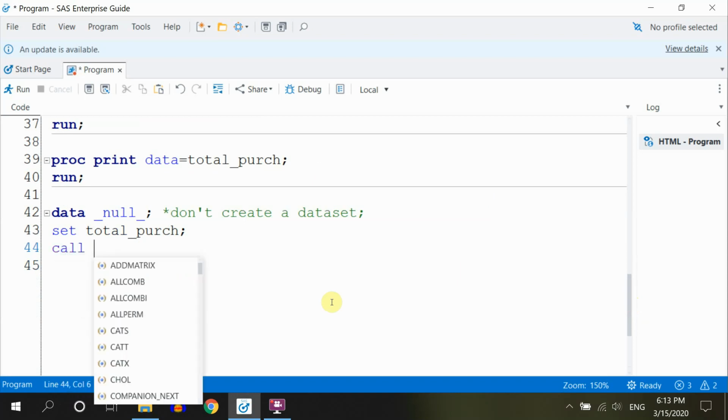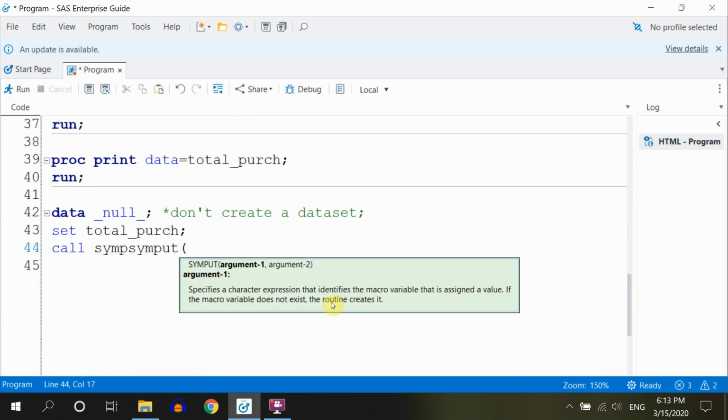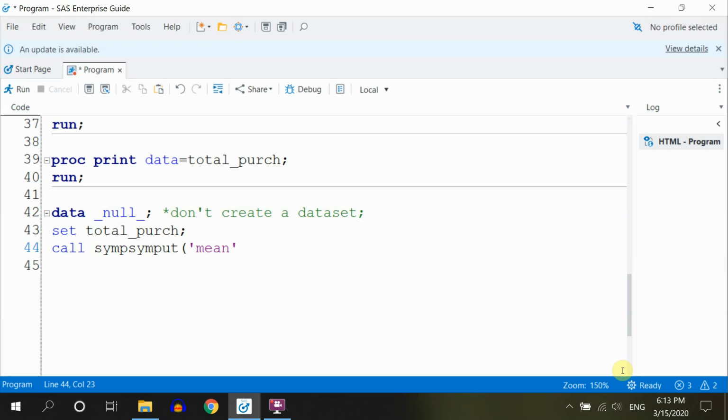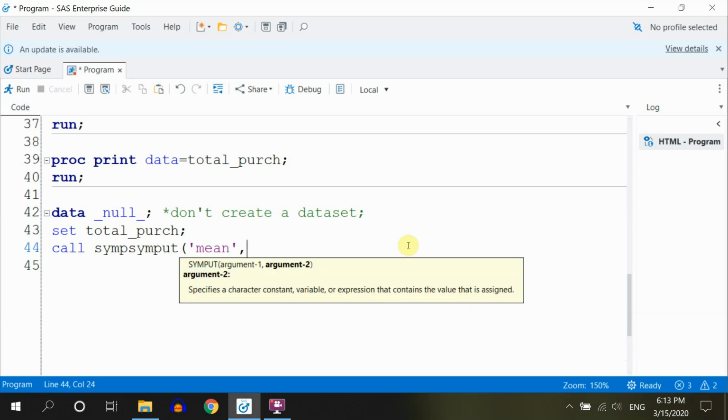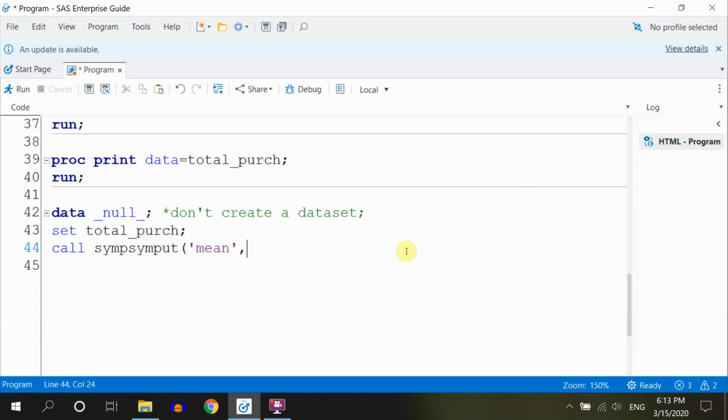Okay, and we have to use the call symputx routine. And we tell SAS that we want our mean, and that's what we are going to create. It's going to be called mean, that new macro variable that we are creating. Total purchase mean is where that new mean has to come from, and run, of course.